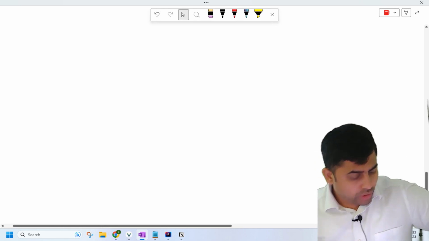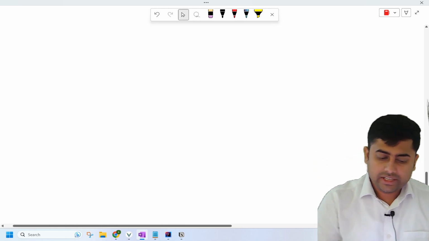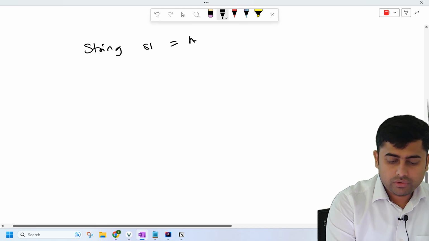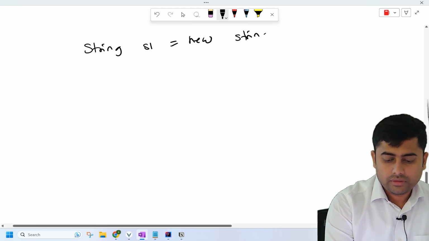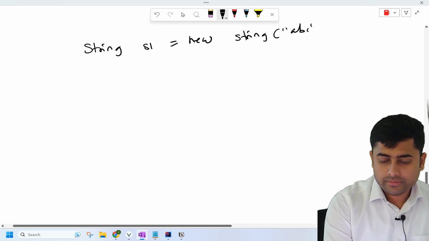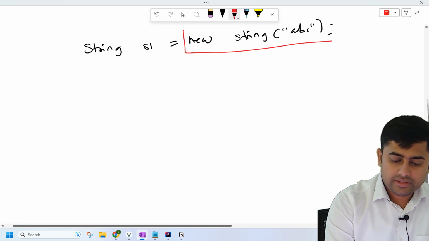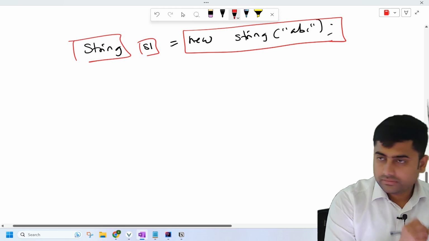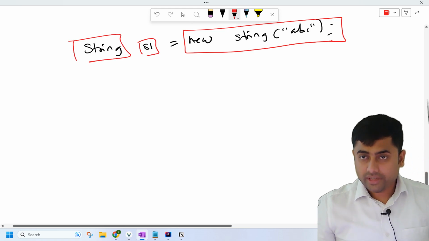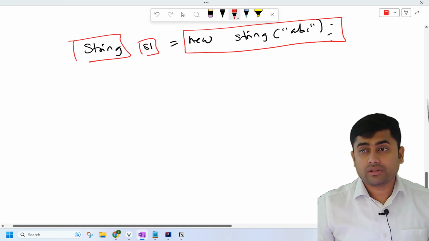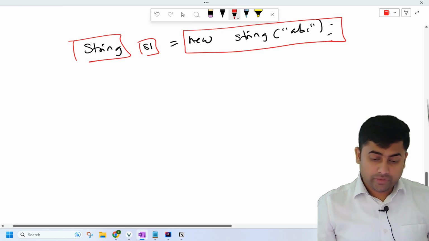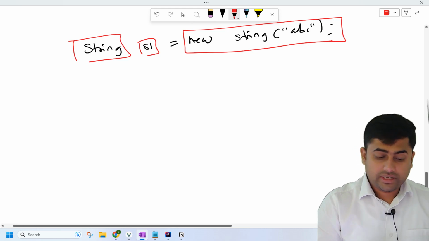Now everyone knows, whenever you create an object of any class using the new keyword, String s1 equal to new String, and let's say ABC. This thing is called the object, and this thing is called the reference, and this is the type. Now where is this object created? Any class object, where is it stored? Which memory area? Perfect. It is stored inside the heap memory area.